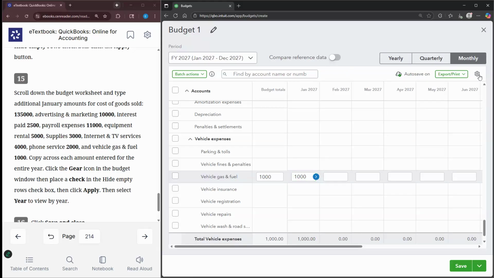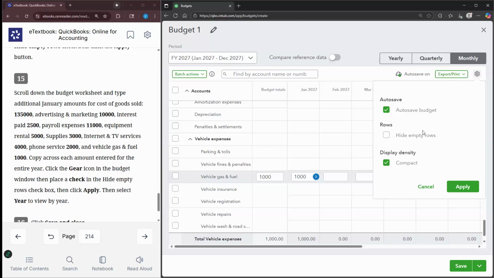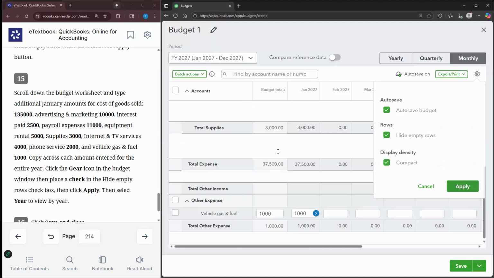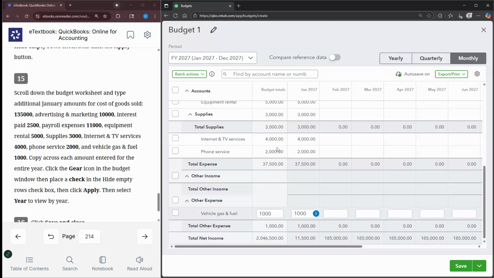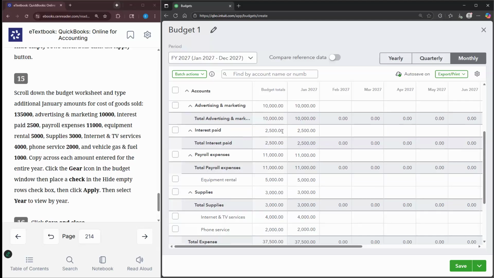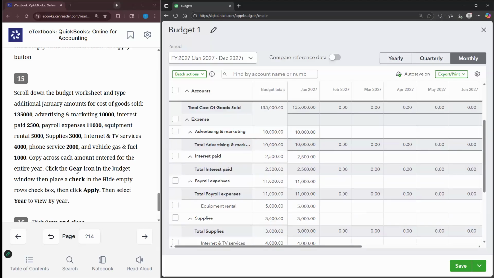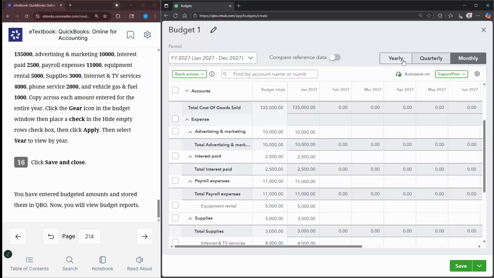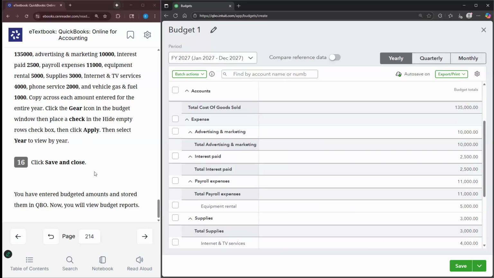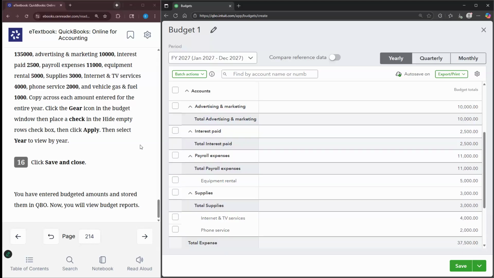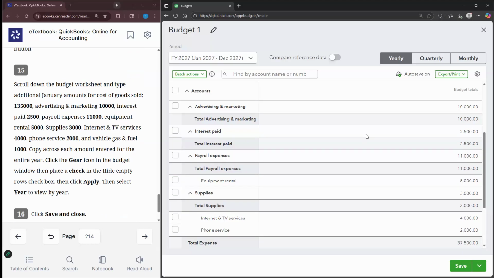All right, perfect. So we select the gear icon, hide empty rows, and then from there we should only see the amounts, or the categories rather, that have amounts. And then from there we select yearly. And then from there we select save and close. So I just want to make sure that everything was input correctly.